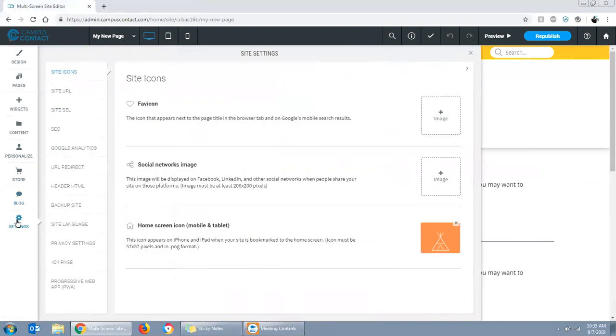And then under settings, we've got lots of options now. You can now manage your own favicon. That's the little icon that you see in the tab of your browser in the top left. All of ours have the little C for Campus Contact, and you can now change that quickly and easily at any time on your own. By default, when your site goes live, we put the Campus Contact icon in there.